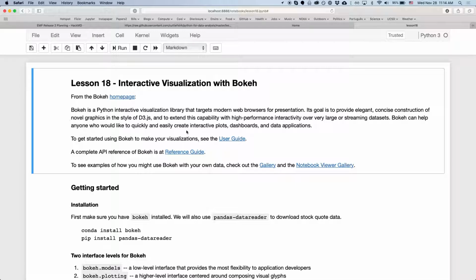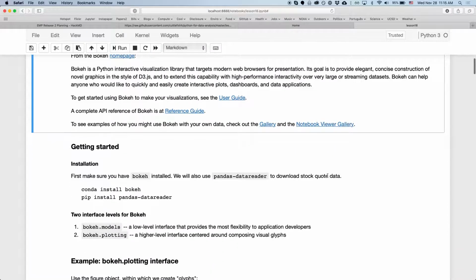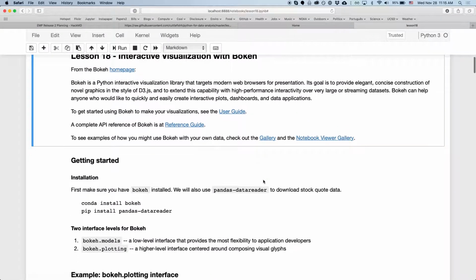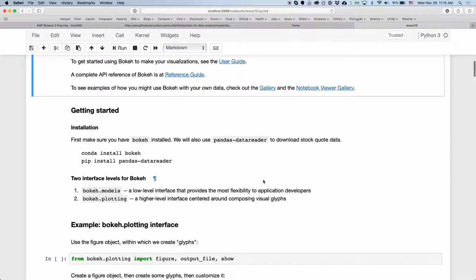So there's some text here, and what I've also given you is the homepage for the package. There's a user guide, a reference guide for the API, or the application program interface, and then there's also a gallery that shows you some different options and a notebook viewer gallery as well. So that's some good resources for you to learn more, but we'll cover a lot today.